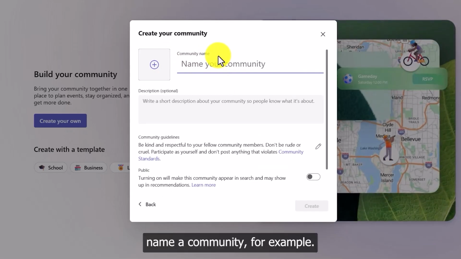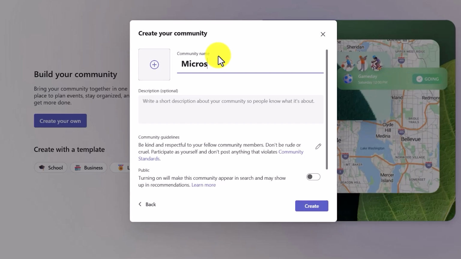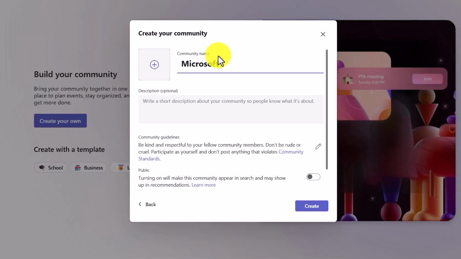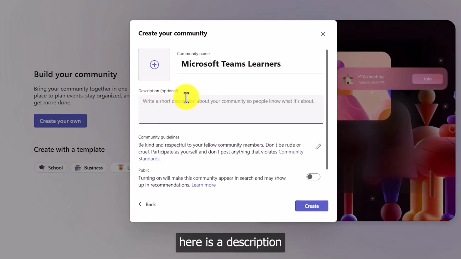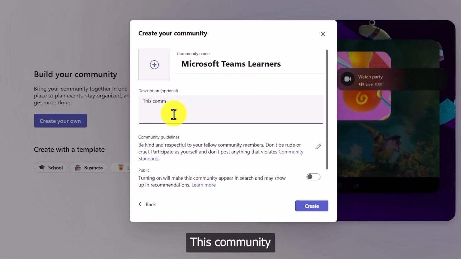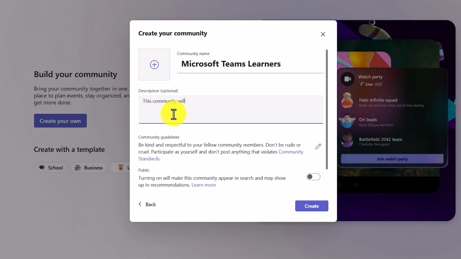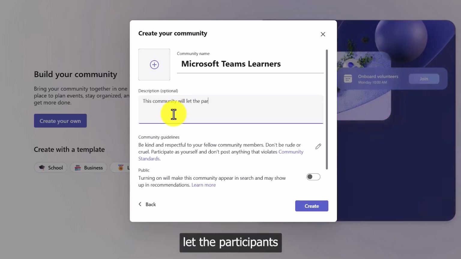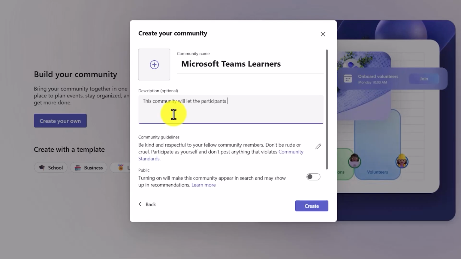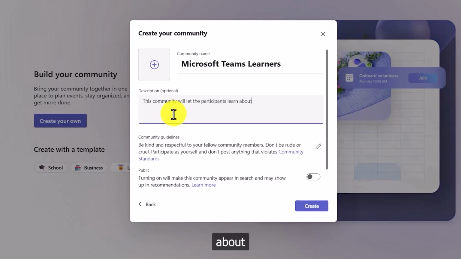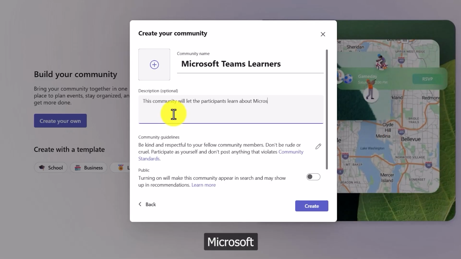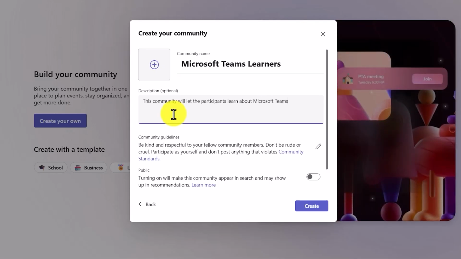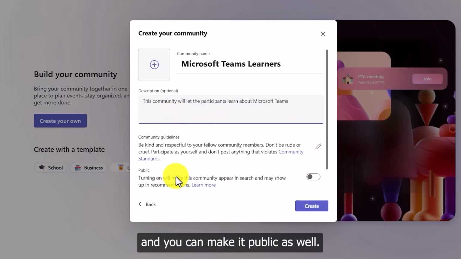Name a community. For example, I just want to name it as... Here is a description for that specific community, and I just want to write, this community will let the participants learn about Microsoft Teams. And you can make it public as well.